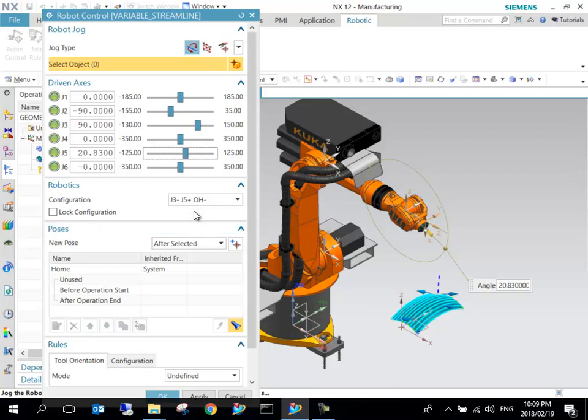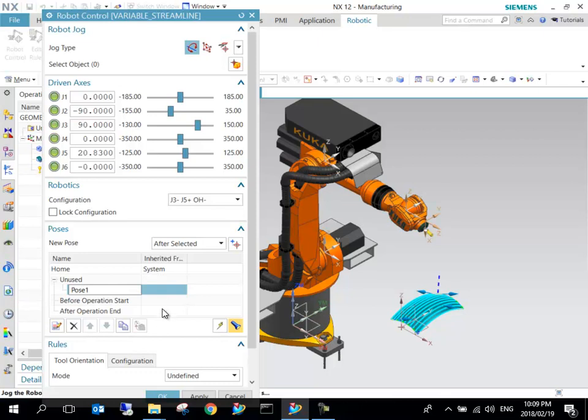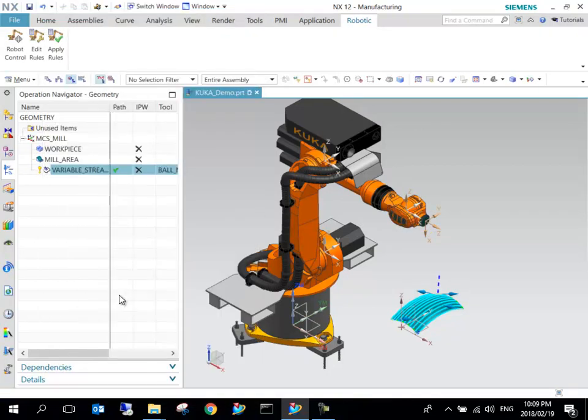With this, we can now set this as a new pose. I'm just going to add this pose, call it pose 1. It's a good thing to remember your spelling here, because you're going to use this later on as well. Here you can see I'll click on home, it jumps to that position. I'll click on pose 1 and it jumps to the new position. So I can say OK in this case. Next thing, robotic rules are applied to each operation. So I click on the variable streamline operation and then I say edit rules.